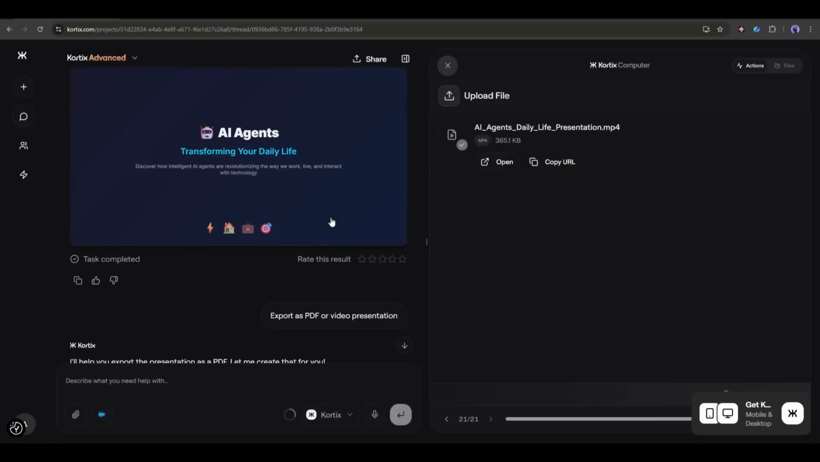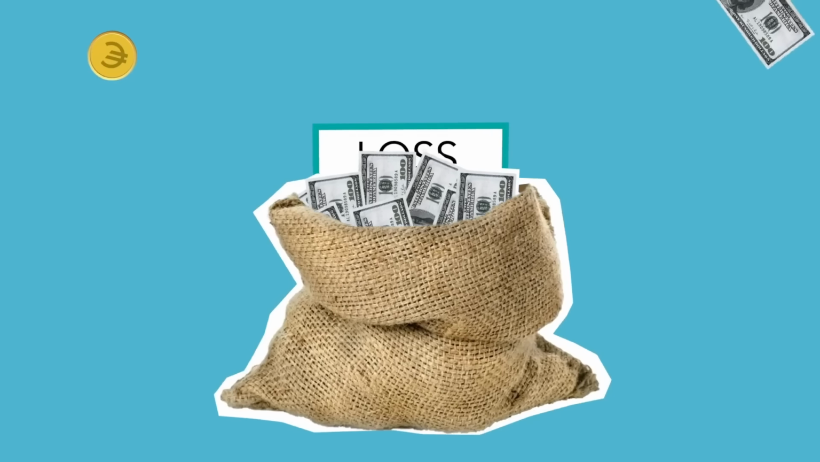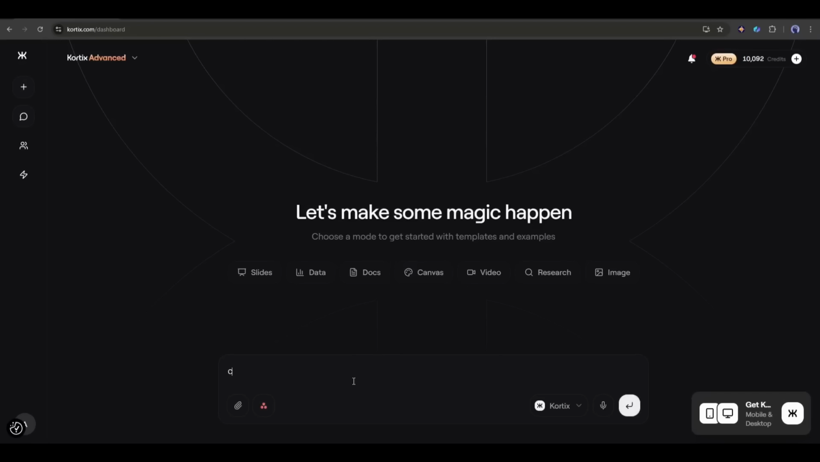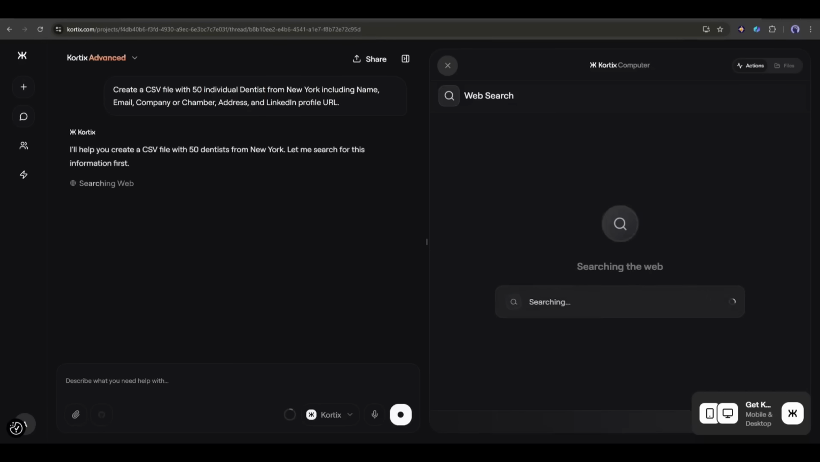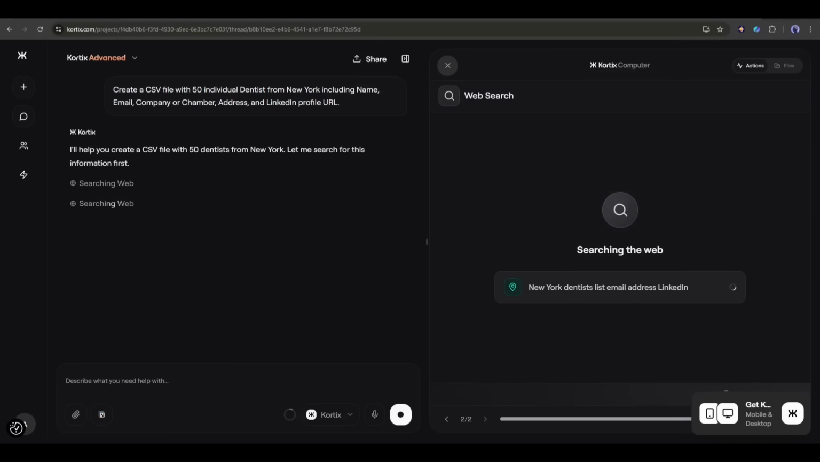Okay, now imagine you need to hire a data analyst or lead generator. It will cost a fortune. However, Kortix can do all the research and give you the exclusive data. For example, I need information about the top 50 dentists in New York City. So, I am typing, create a CSV file with 50 individual dentists from New York, including name, email, company or chamber, address, and LinkedIn profile URL.